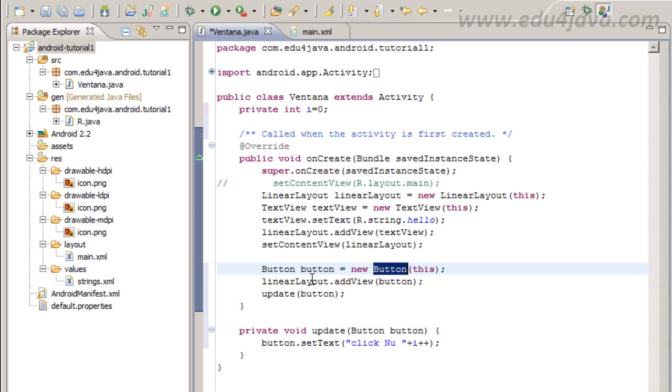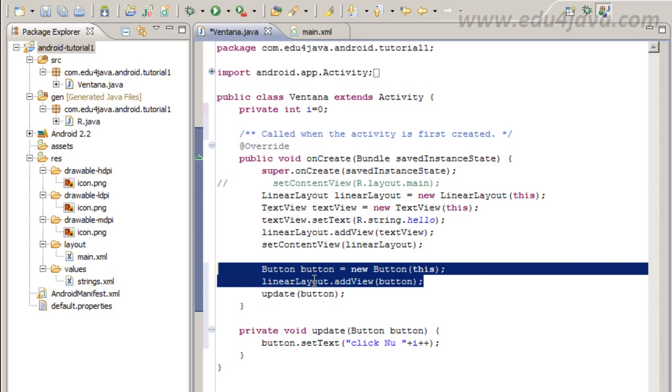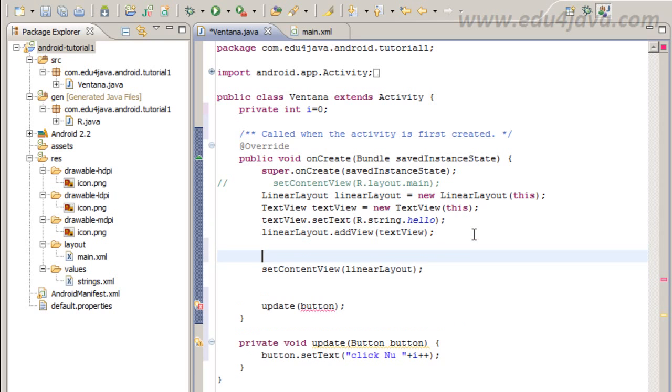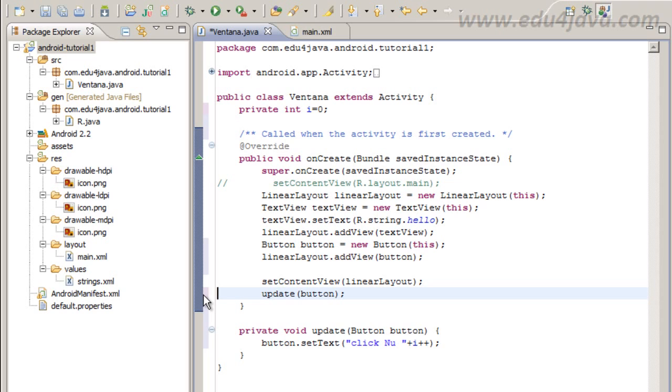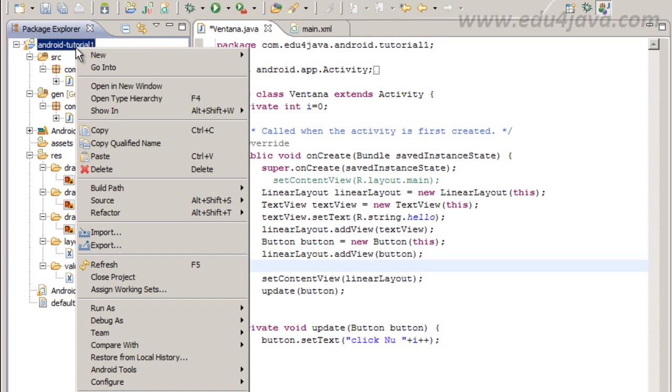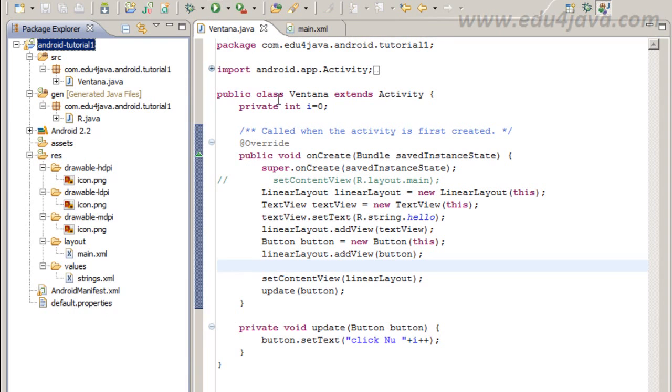Okay, this is a new button, and then the button is added to the linear layout, with addView. I'm going to organize this here better. We call the update method here with the button in order to set the text: click number, plus I, in order to get the text in the button. Okay, let's run it.